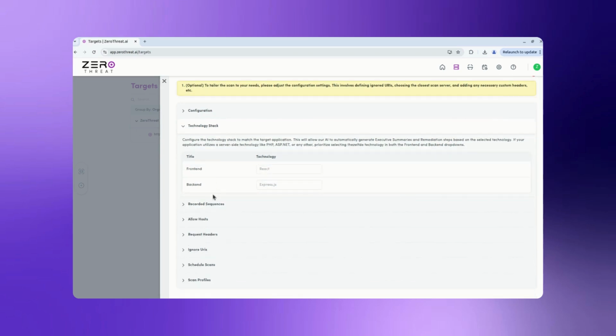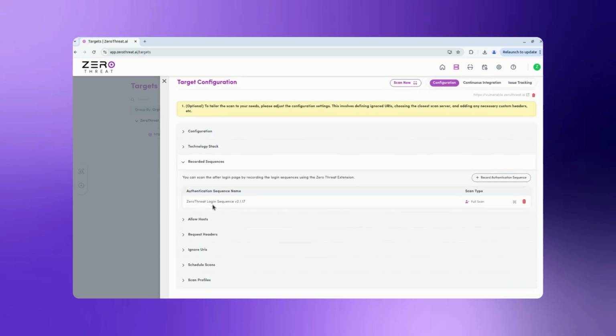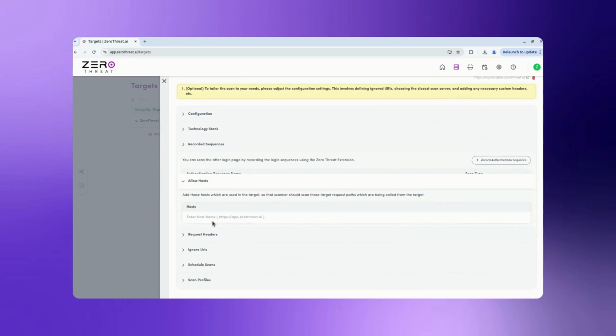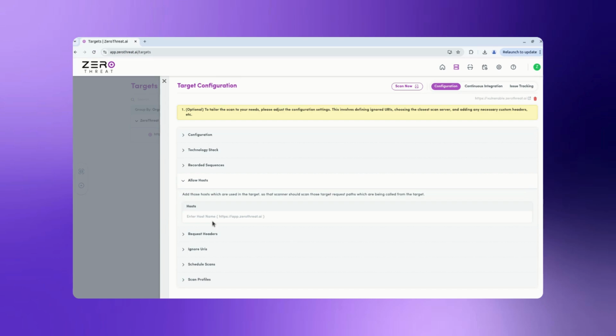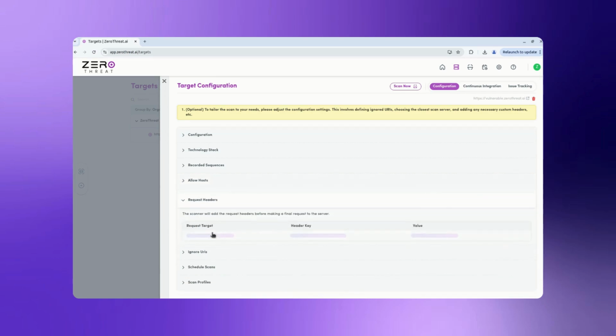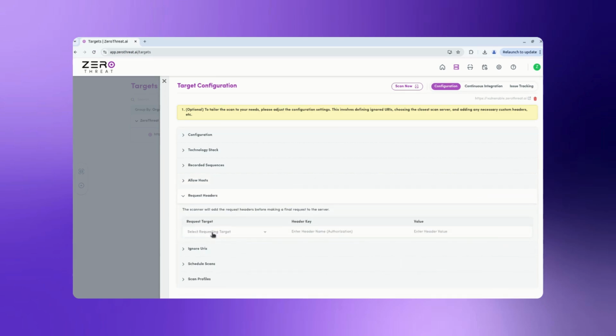This helps ZeroThreat in various ways. From the next setting, you can delete existing recorded sequences or create a new one. You can also define allowed and disallowed hosts to control which domains are included in the scan. Next, you can choose to add custom headers that ZeroThreat will send along with every request.